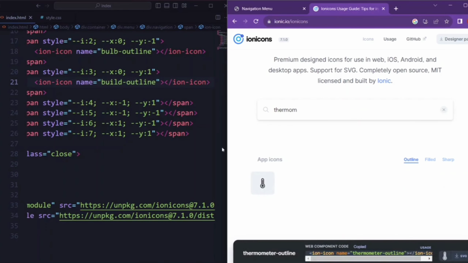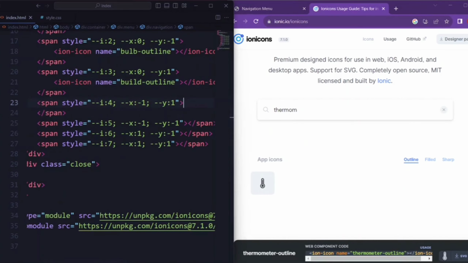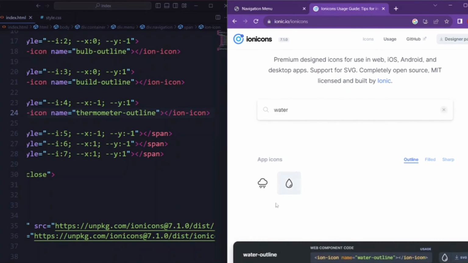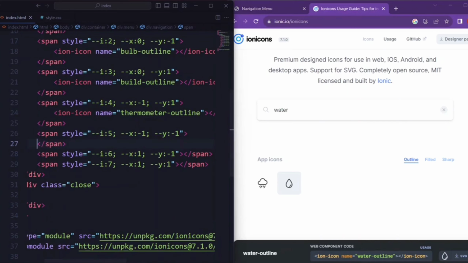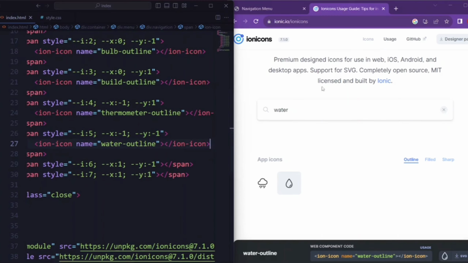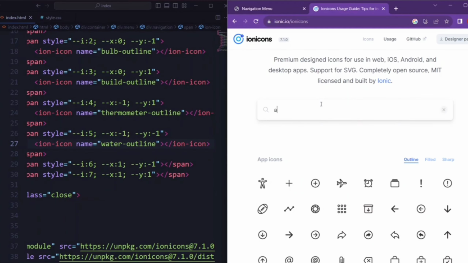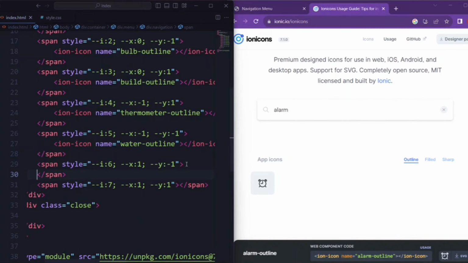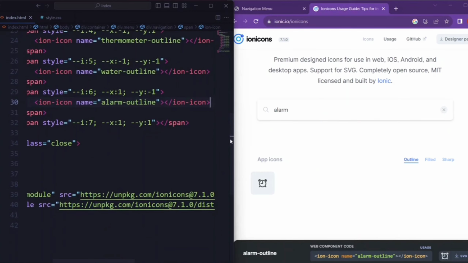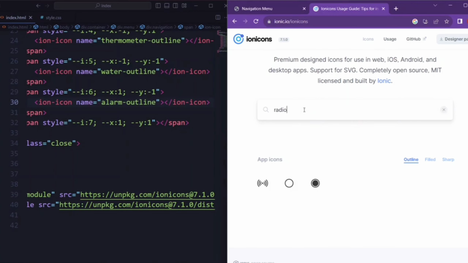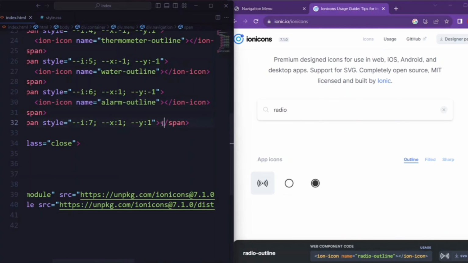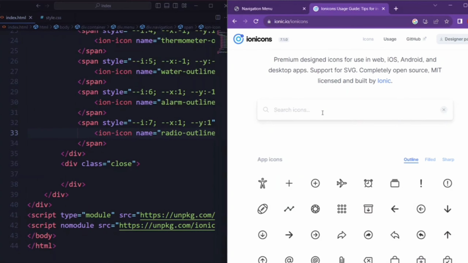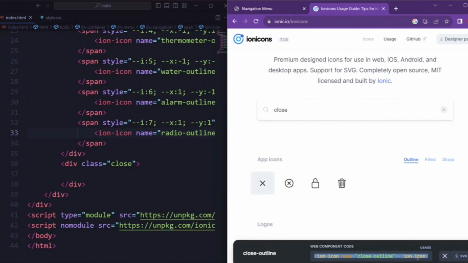In the i3 variable, we'll add an icon of build. In the i4 variable, we'll add an icon of thermometer. And in the i5 variable, we'll add an icon of water. In the i6 variable, we'll add an icon of alarm. And in the i7, we'll add an icon of radio. Next, we'll add an icon of close.